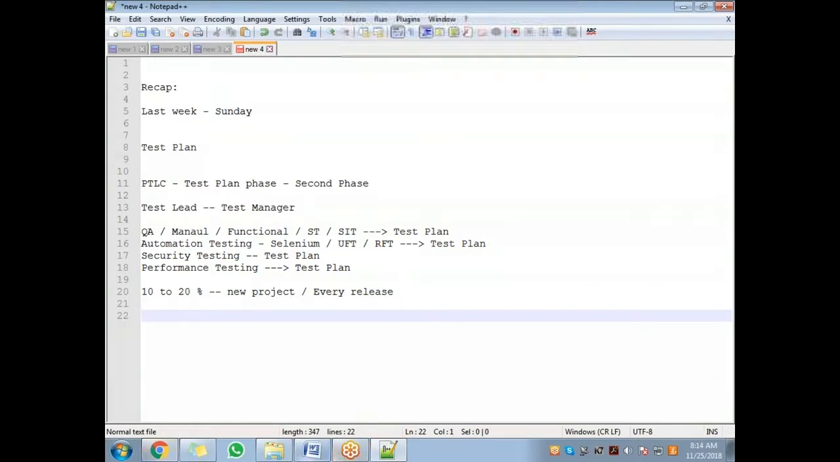Then we started going through different sections. We looked into the different versions. Obviously, as you make the changes, there are different versions. We also understood about the reviews. Once you create the test plan, you have a peer-to-peer review, the manager review, then the client review. Every time, you keep incorporating the review comments and changes into the test plan, and you come out with different versions of the test plan.